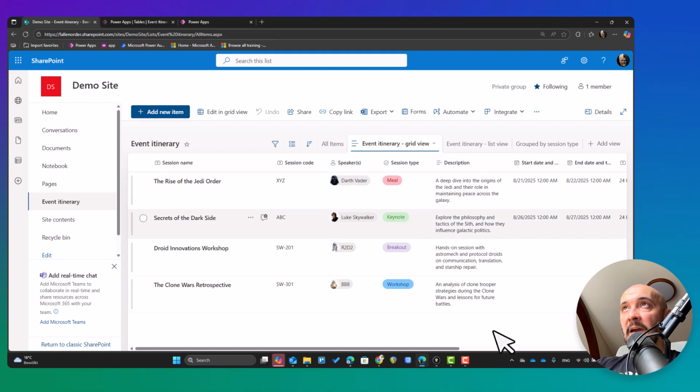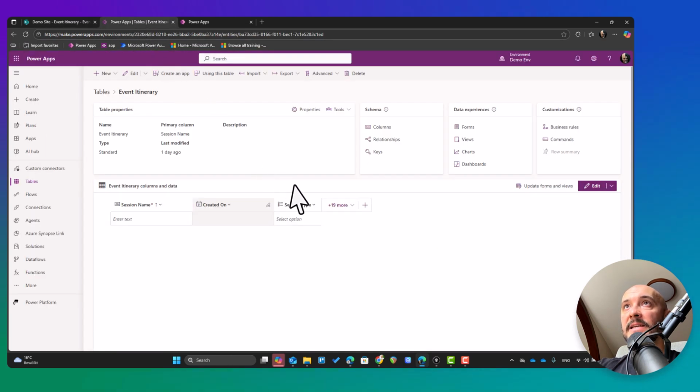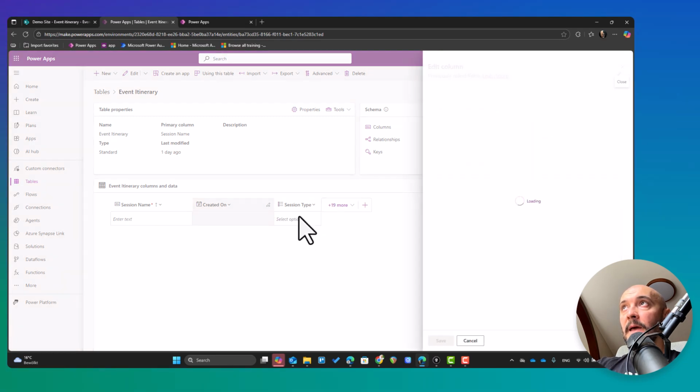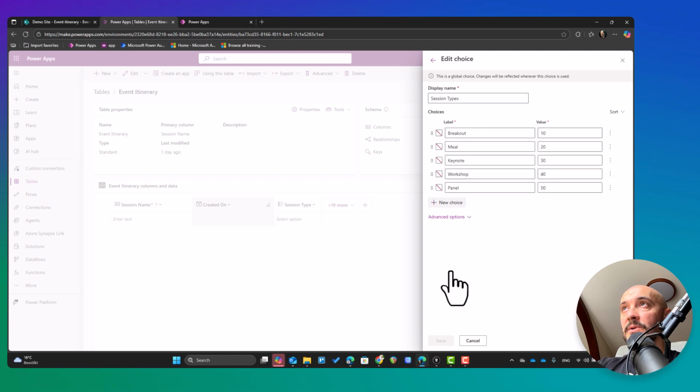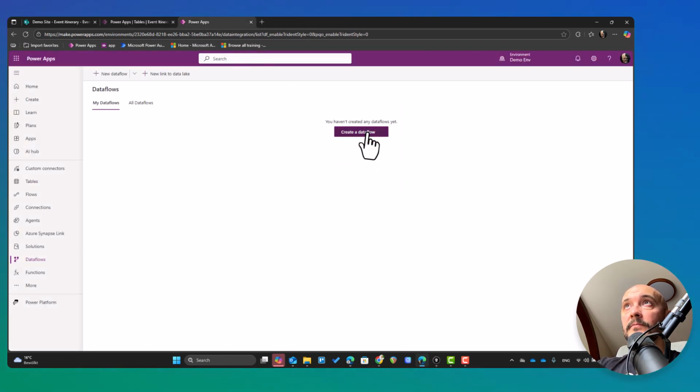As you can see, I have a number of session types here: meal, keynote, breakout, workshop, and I've already created a Dataverse table with a session type column. It is a choice type, and as we can see, Dataverse does not use labels. It stores values in the background, and it will expect those. So that's the key challenge when mapping data. Now let's build the dataflow.